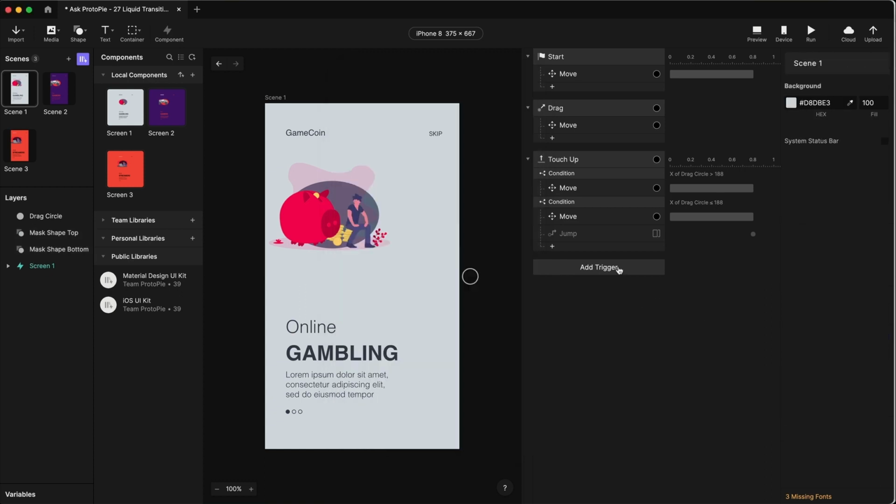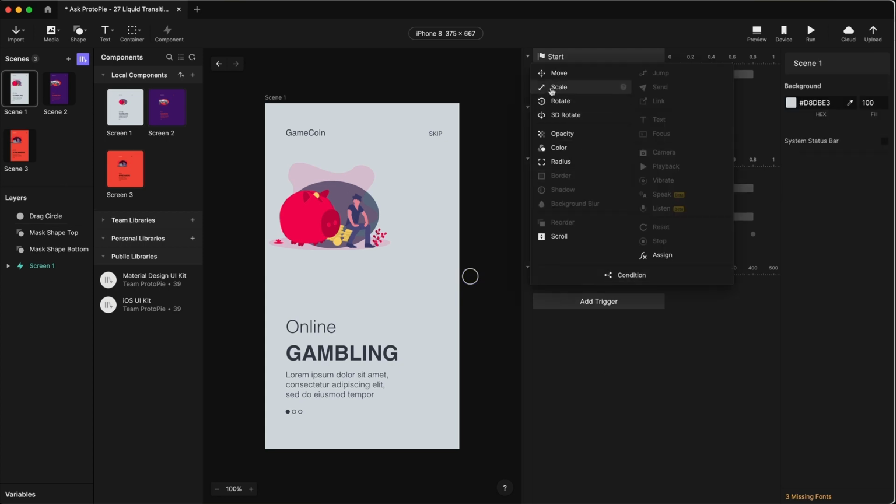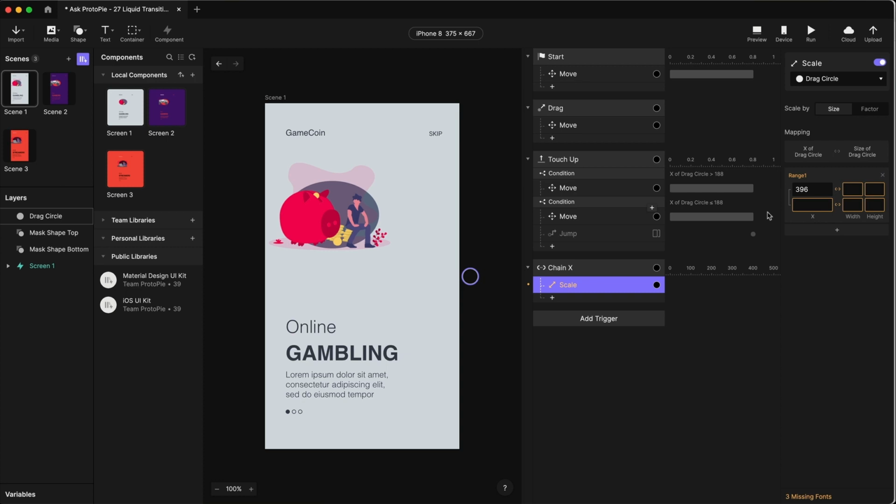So I'm going to set up a chain, and I'm going to use the drag circle's X property. So let's call this chain X. And let's scale. And this will be the horizontal scale. So the drag circle starts at 396 and its far left position is 0. So we're going to use those two. And we are going to change the width on here. So when the drag circle is in its initial position, that's off screen over here, I want the shapes to be 0 width.